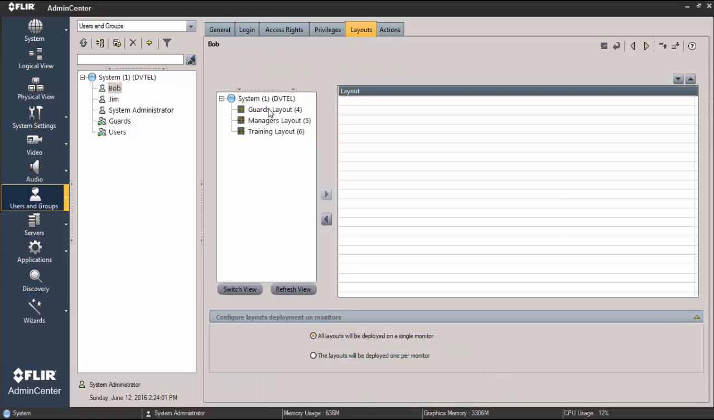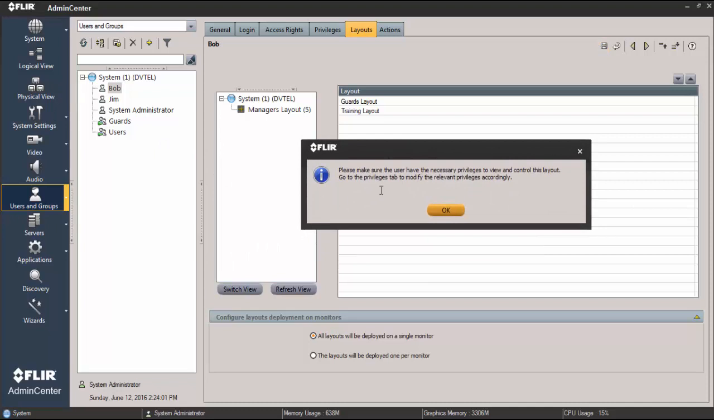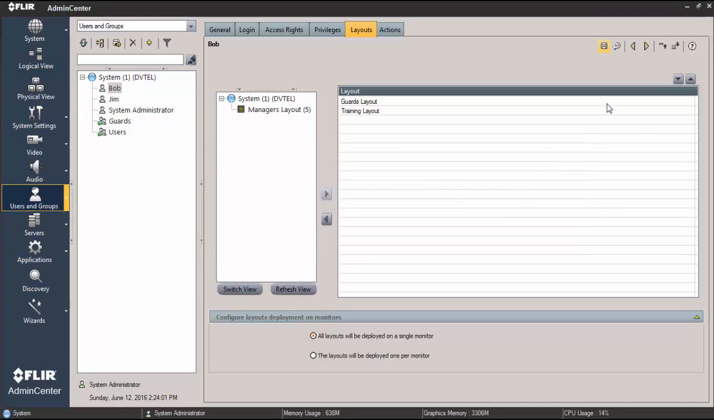So once the layouts are assigned, again, let's go back to Bob. Bob's layout, he doesn't have any. We'll assign just the guards and the training layout, just like we did for Jim. We'll hit save. Again, making sure that Bob also has access, and he does, to the individual cameras that are in those layouts that we've just assigned.